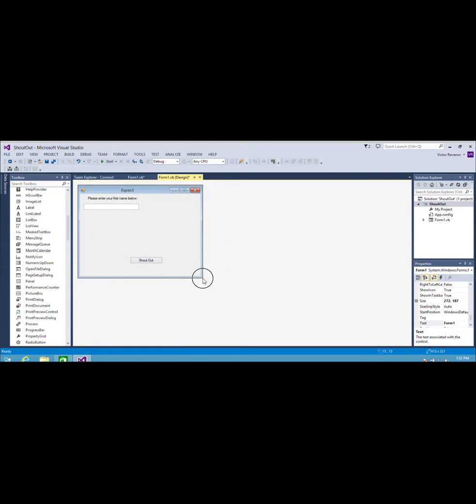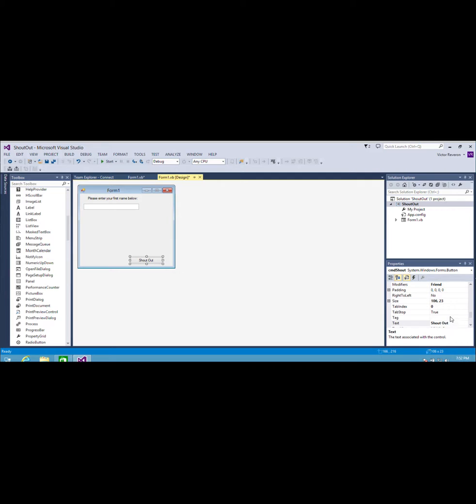The alternative to this is to change the style of the form so it is not resizable. That is very easily done. However, what I'm going to do this time is look at the anchor properties of the different objects on the form, like, for example, the shout out button. We want the button to stay visible because that's an extremely important part of the application. So I'm going to look at the anchor property.